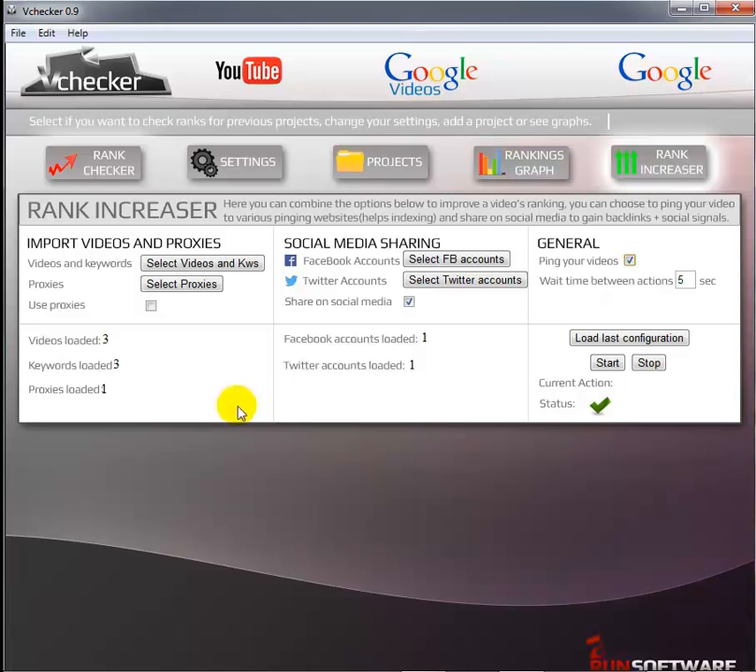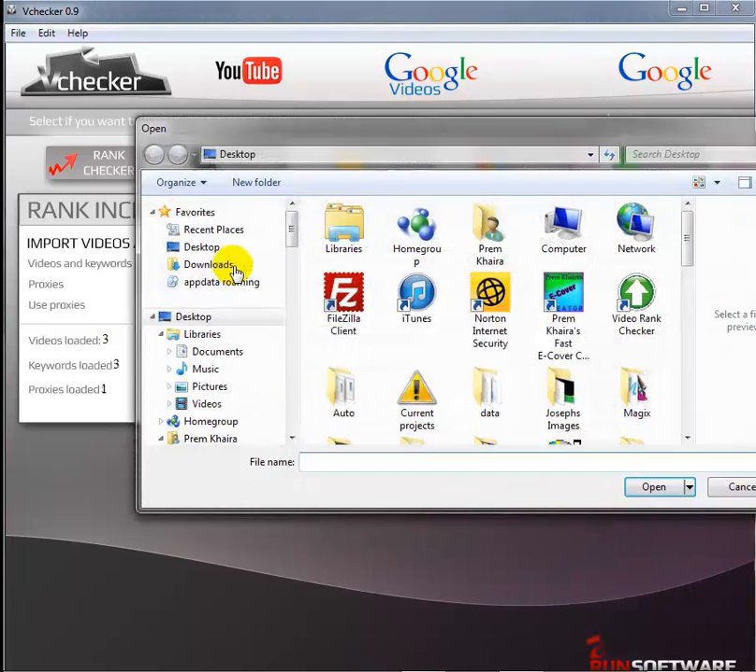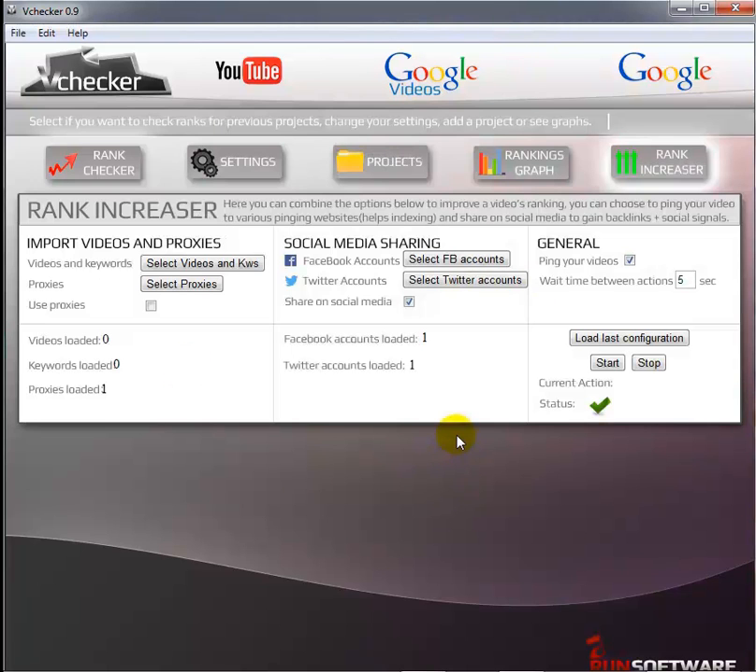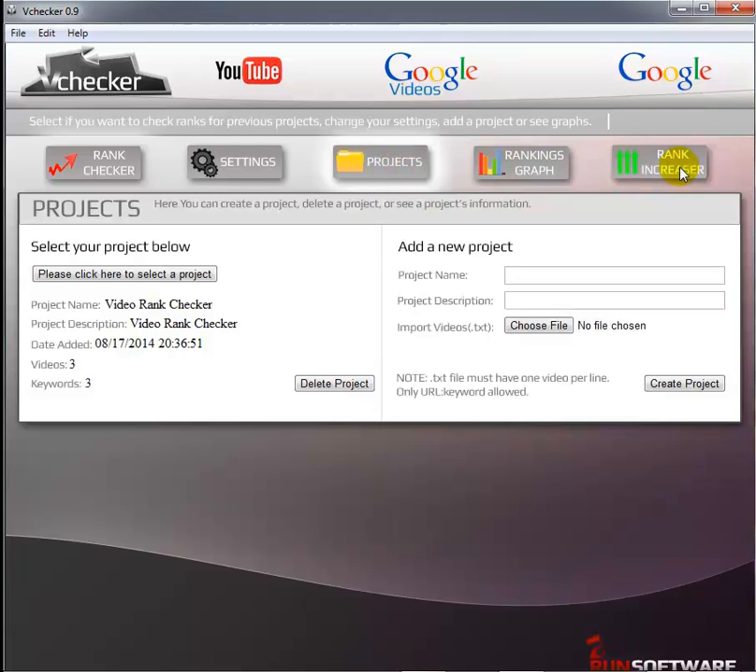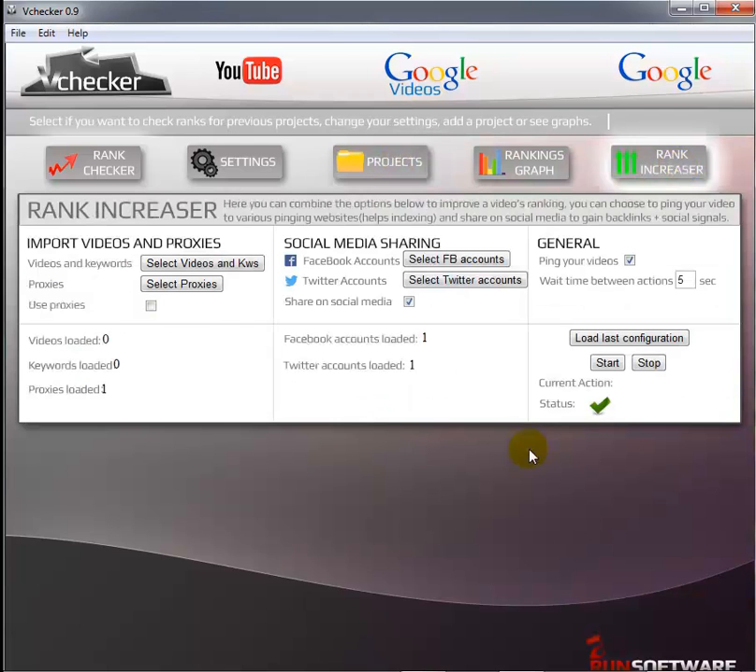So if I wanted to use the same settings with a different set of videos and keywords from a different project file, all I have to do is select it right here by clicking on Select Videos and Keywords. So the next time you want to use the rank increaser, all you have to do is load a project and then come to the rank increaser, then click on Load Last Configuration.